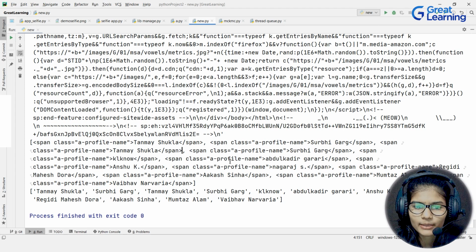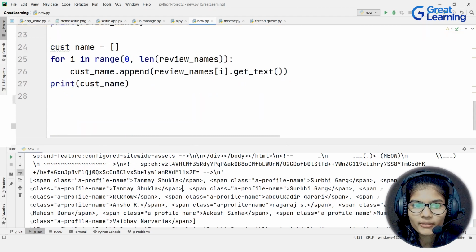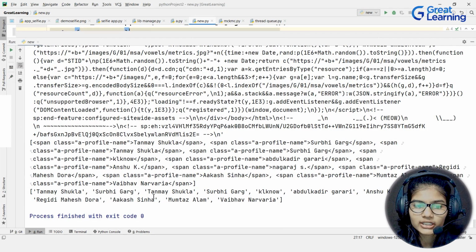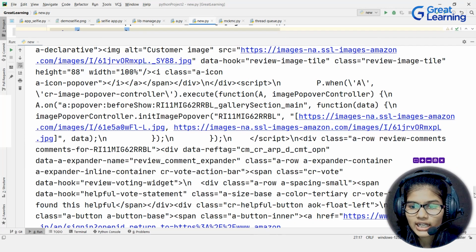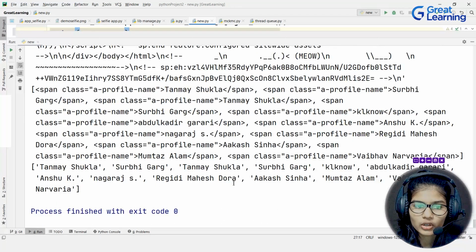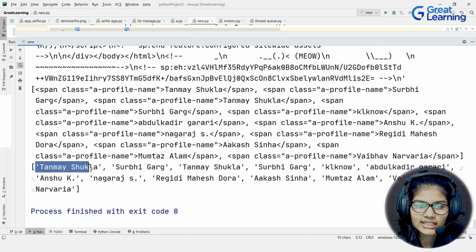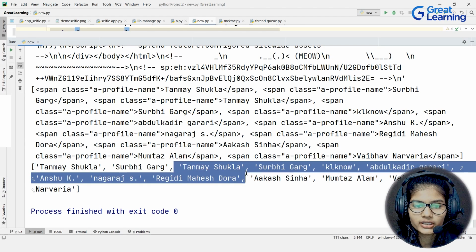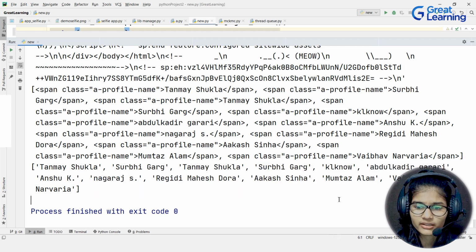Now after writing that, when I used my for loop, I only wanted the names of the persons to appear here. I do not want the span or the class things to appear. So in that place I used my for loop, and now after extraction, only my names are coming here: Tanmay Shukla, Surbhi Garg, and Akashina. Many names are here. You can check that out.